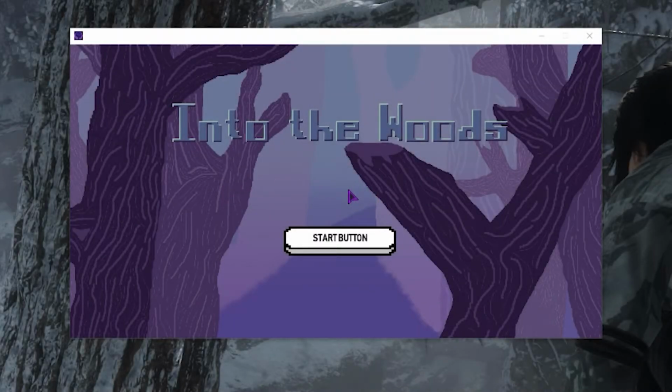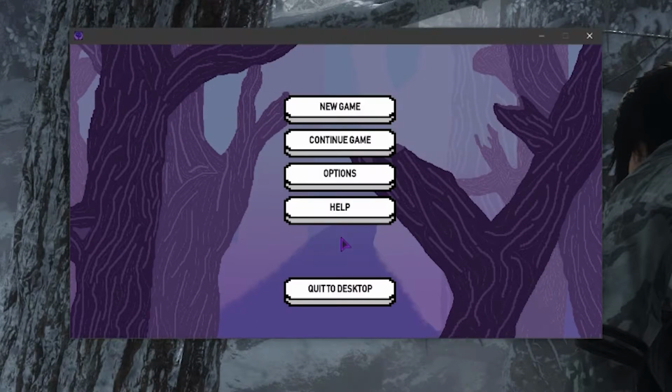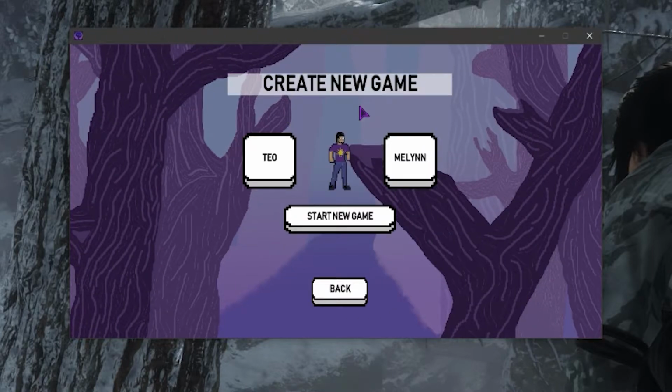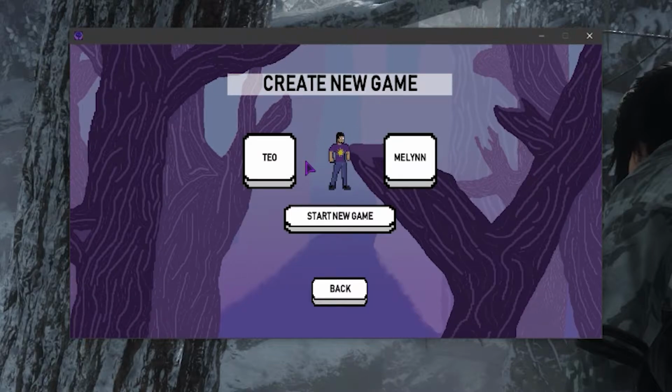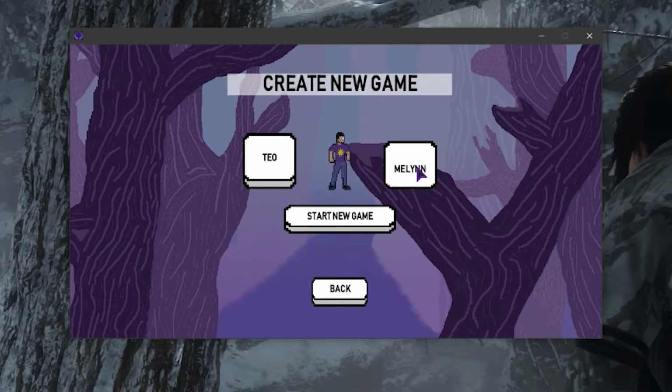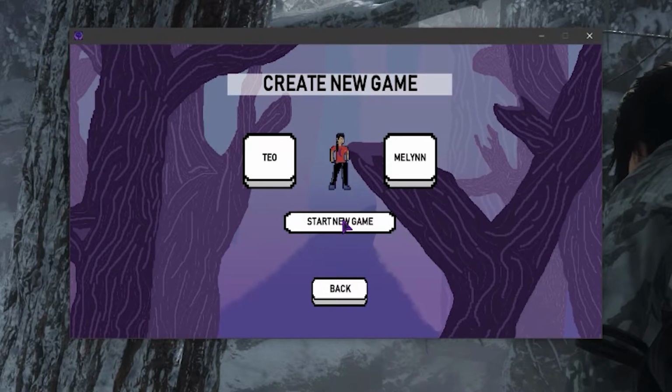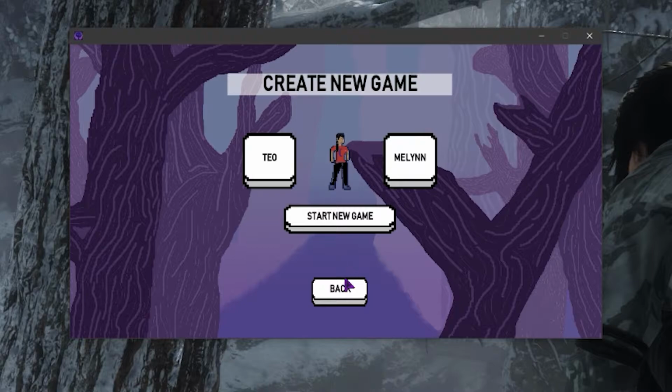So the user can get to the main menu by clicking the Start button from the Start screen. By clicking the New Game button, the user is led to a page where they can choose the avatar they would like to play with. There are currently two options of avatar, Teo or Mei Lin. After selecting the avatar the user wants to play with, they will press the Start New Game button, or they can choose to return to the main menu.